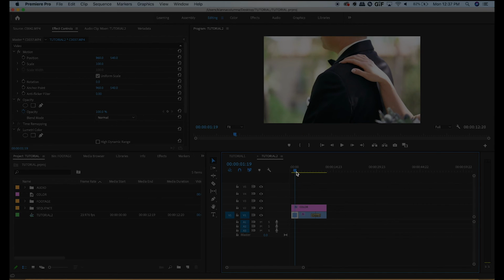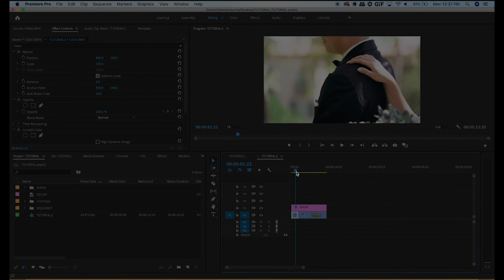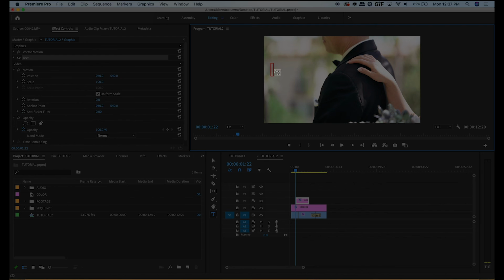If you wanted to add text to your footage, you're going to hover over to this T, which means the type tool, text tool. You're going to click on that. Click on the space up here that you want your text to show. And you're going to start writing what you want it to be.